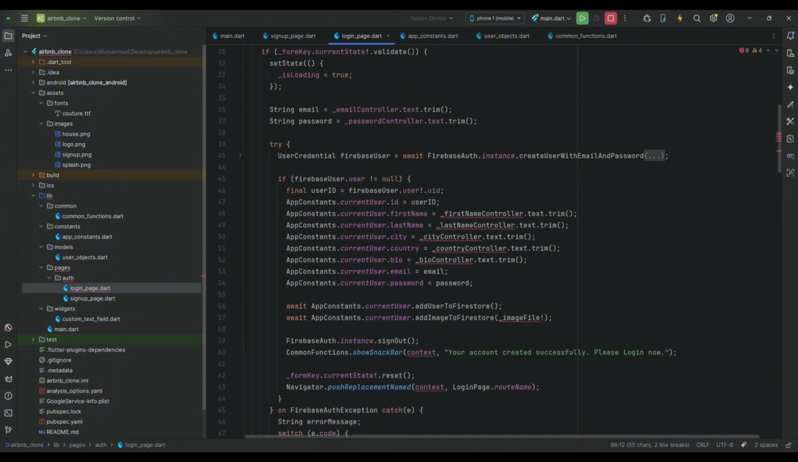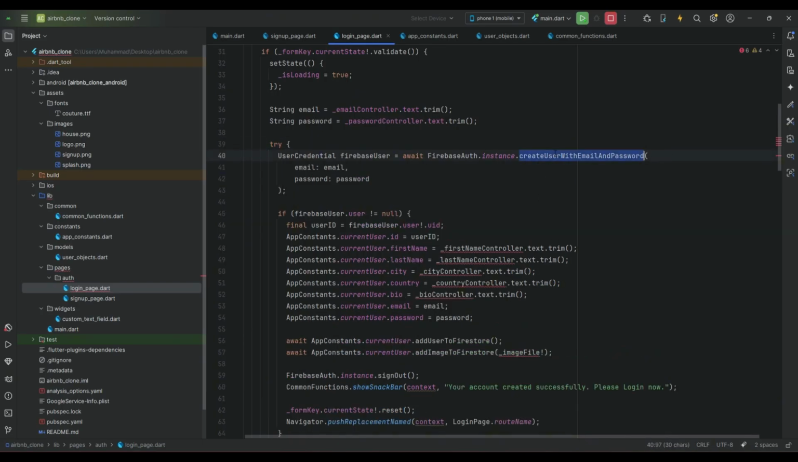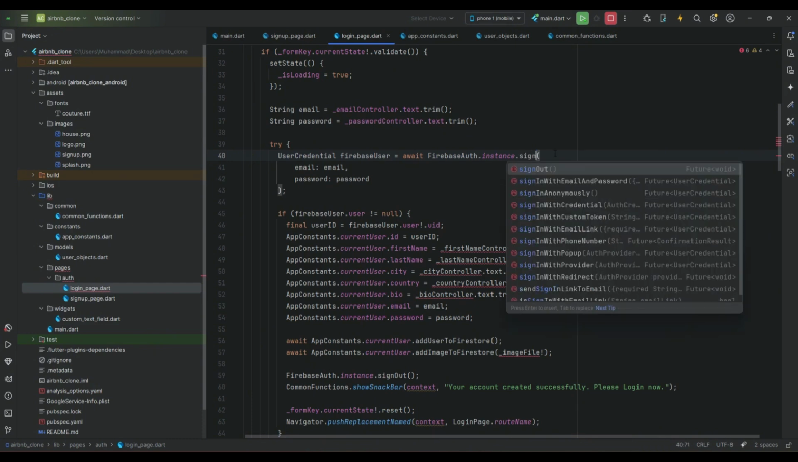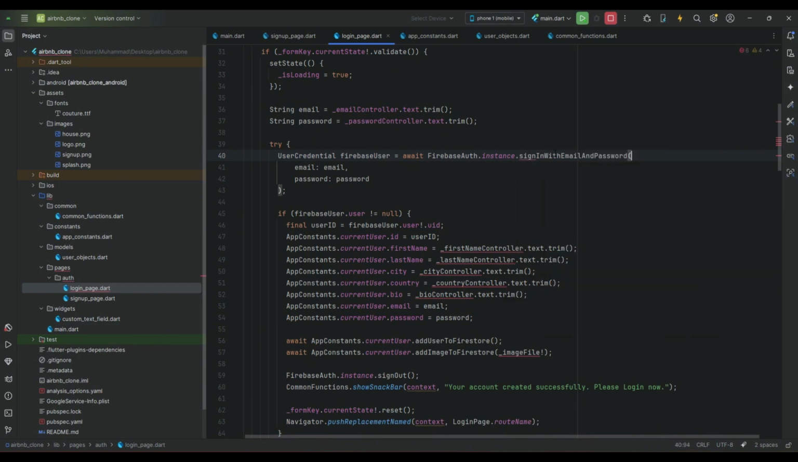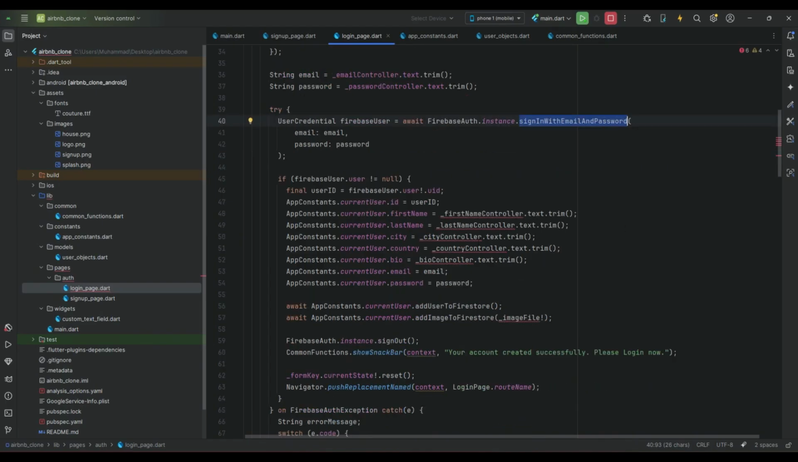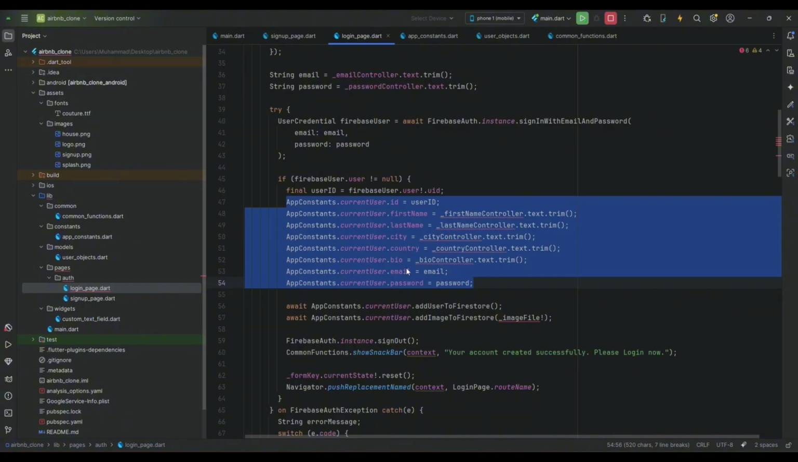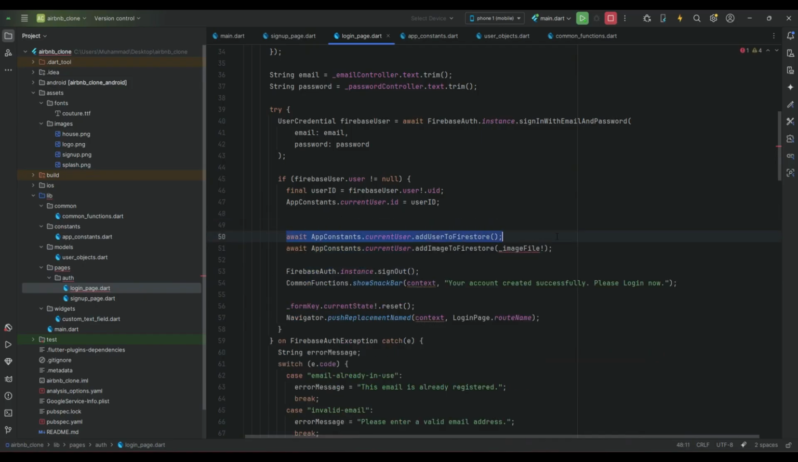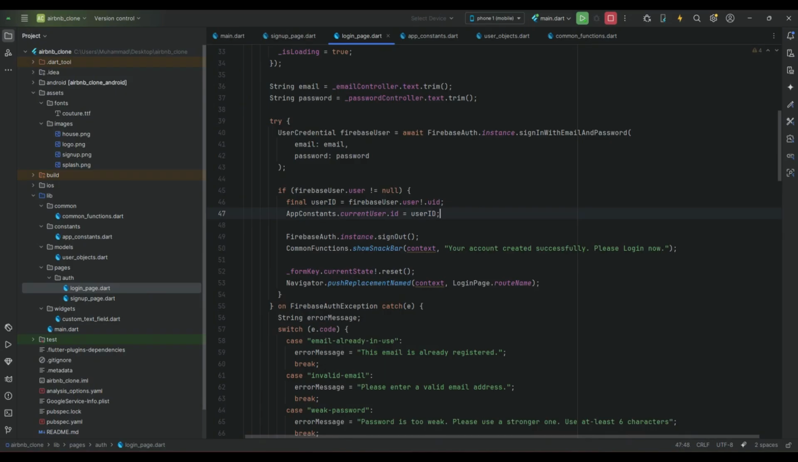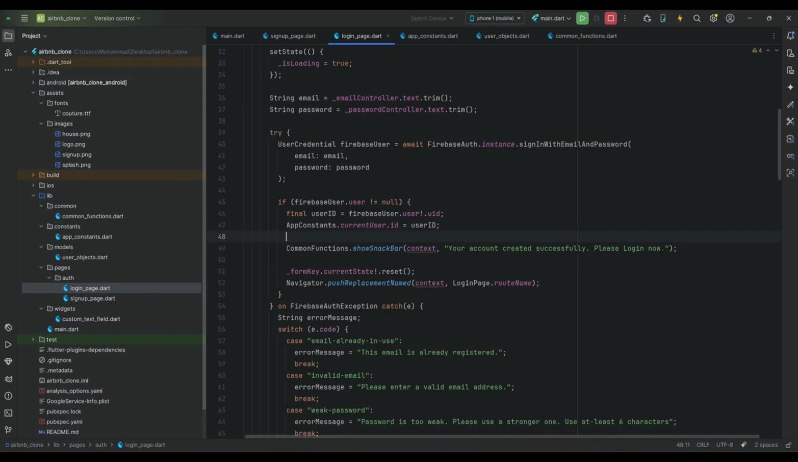Now in case of try, that is, if the authentication is successful, as you know, it is login, so it is called sign in with email and password. Here, in case of sign in, we do not need this, so remove this up to the first name. Also remove these, remove this as well, and you can say you are logged in successfully.